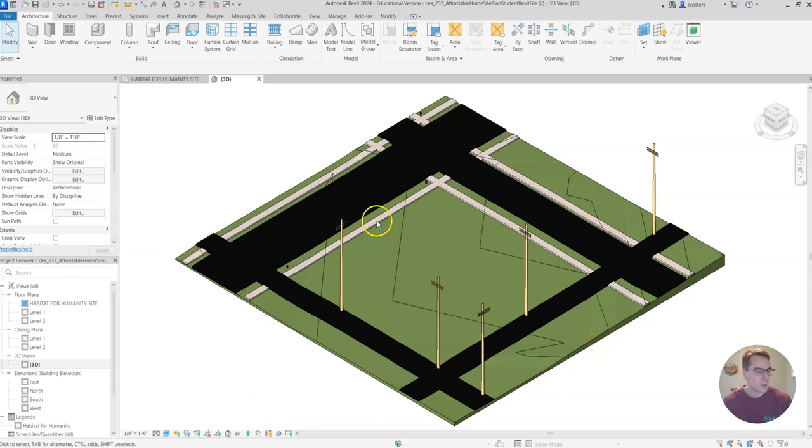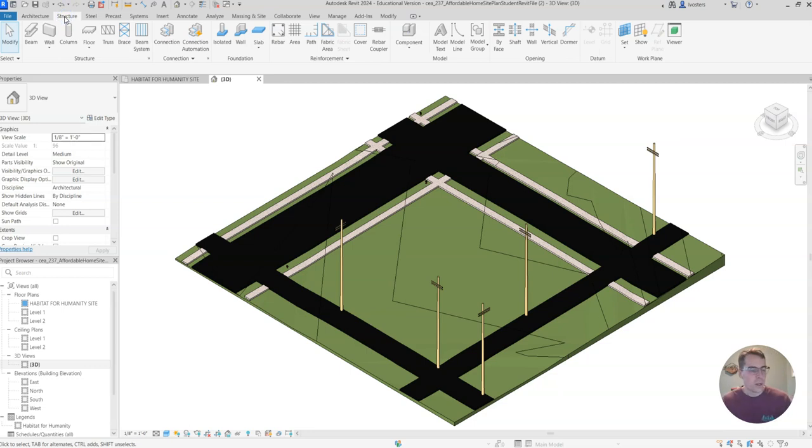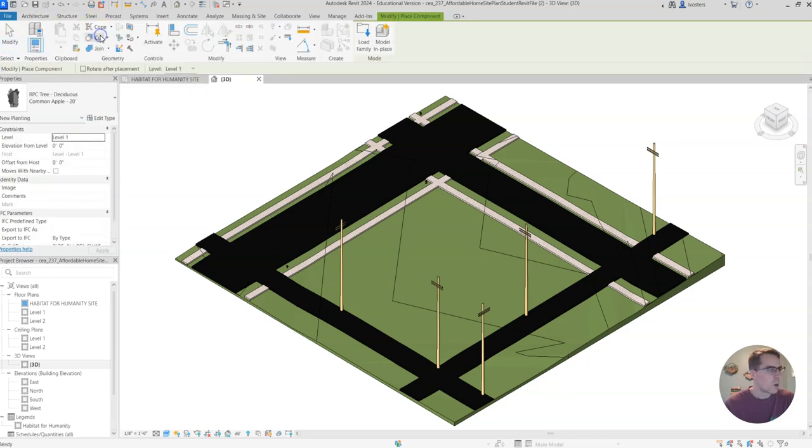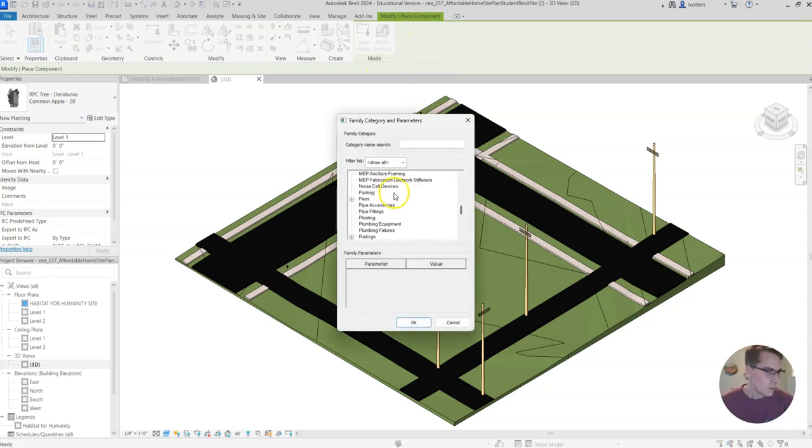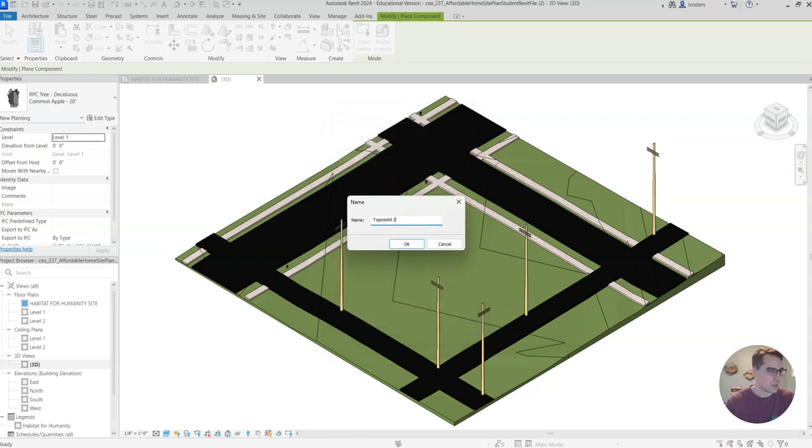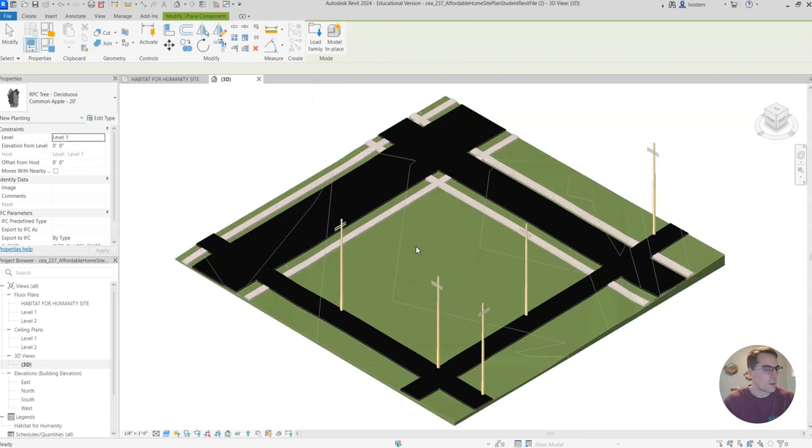All right, so from here, now that we've got our topo solid, we need to create essentially what used to be called a building pad. Revit 2024 removed building pads, so I'm just going to create basically a void in the topo solid so that we can place our house without it intersecting with our topo solid. So from here, I need to go into component. I'm going to do a model in place. Scroll all the way down here, select topo solid. We'll just call this topo solid 2 or void or something like that.